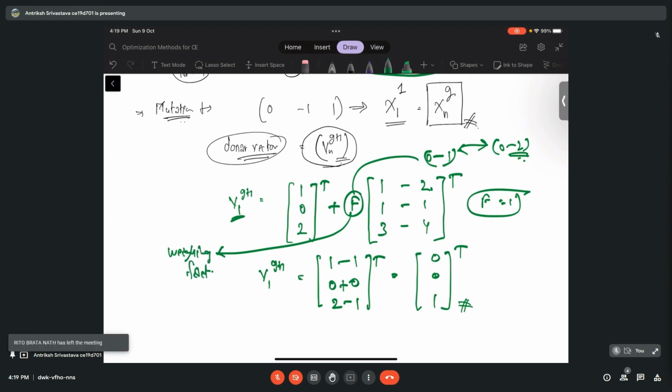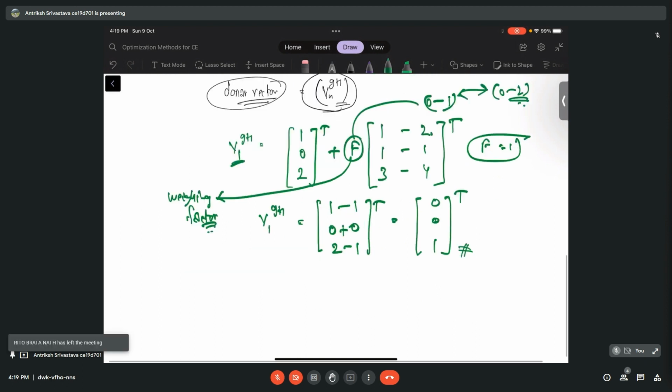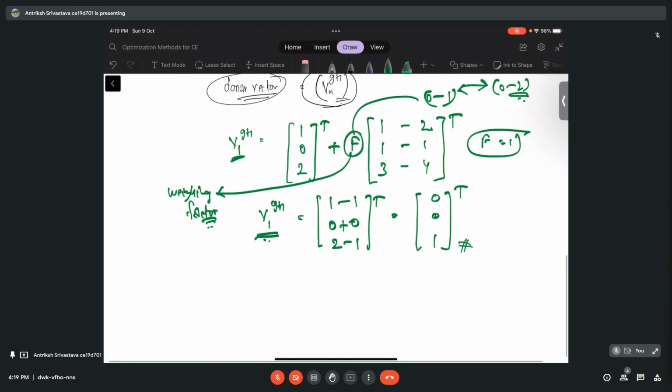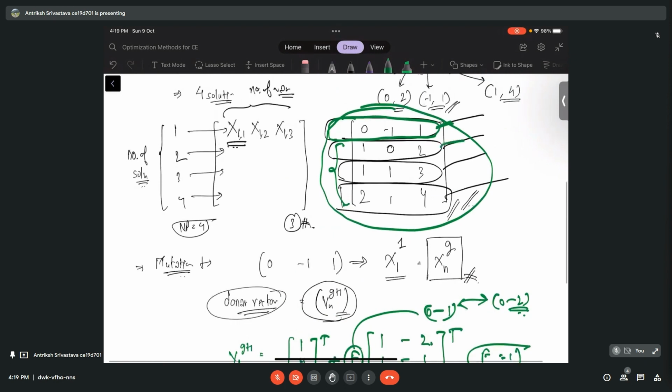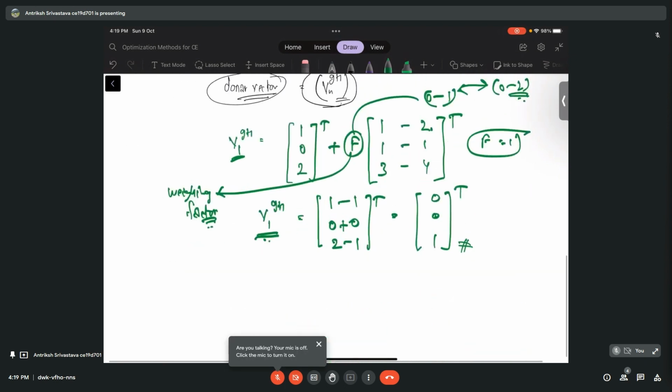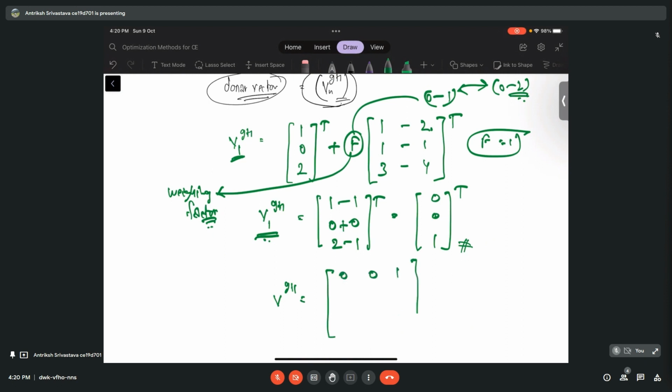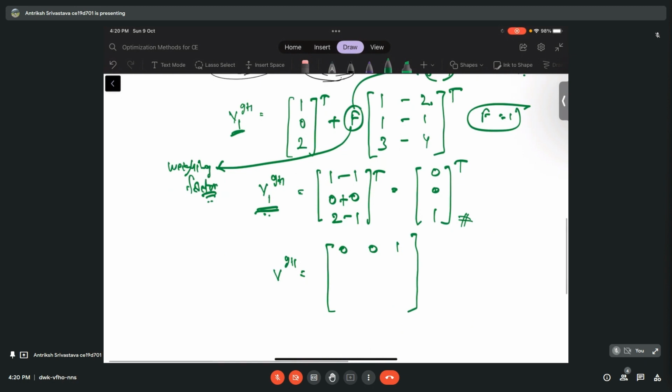Weighing factor. Let's call it weighing factor. Okay. So now we have to do this same thing for the other three vectors also. Let's say we did that, and we got a new set of donor vectors for each. So for the first one we had 0 0 1. Okay, and let's say we did the same thing for other things and we got the result.